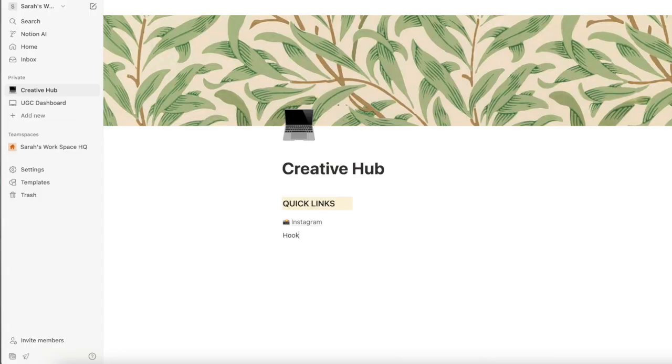Now, if you want to create a template or maybe a page that links out to another page within your main dashboard, you will simply give the page a name, something like hooks list, in case you want to have some hooks on hand when scripting.